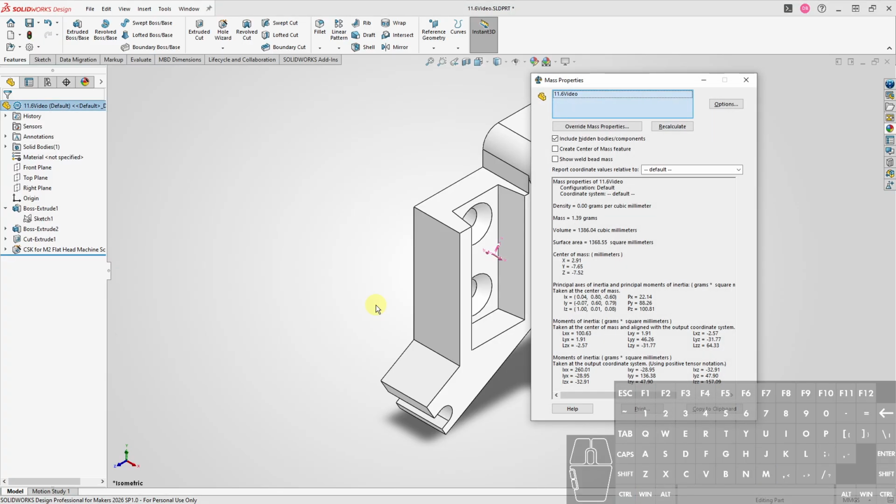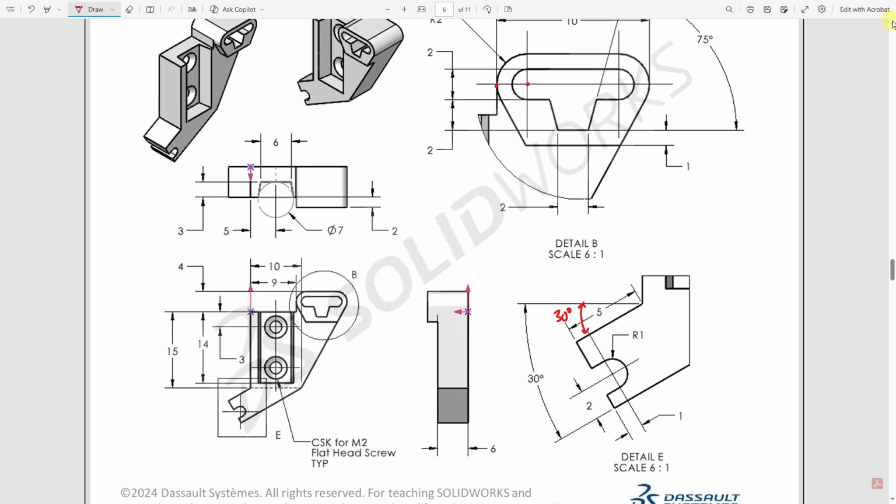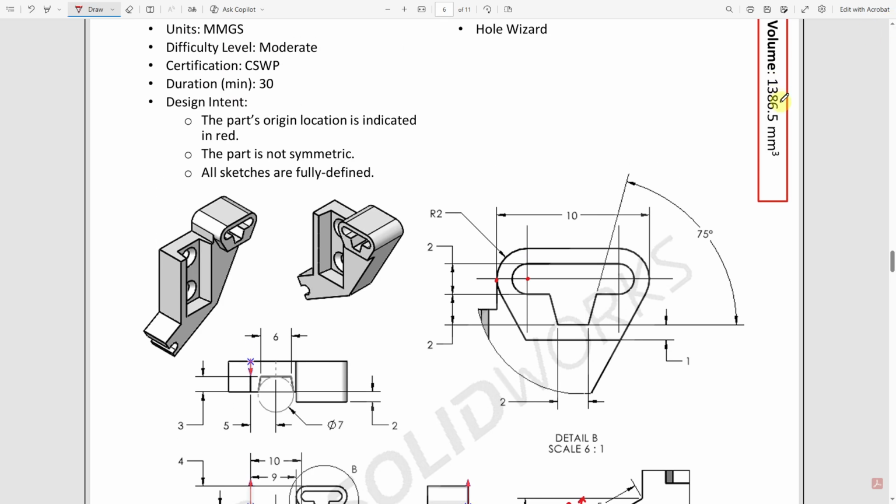Let's go ahead and check the volume. We've got 1386.04 cubic millimeters. 1386.5 cubic millimeters. Off a little bit, but I'm not sure exactly what is happening. It's definitely within the 1% that we would need. If you did get this exact answer, the 1386.5 cubic millimeters, please let me know in the comments. But I think this answer will do.